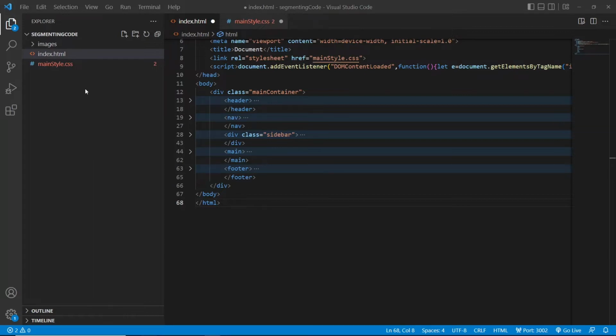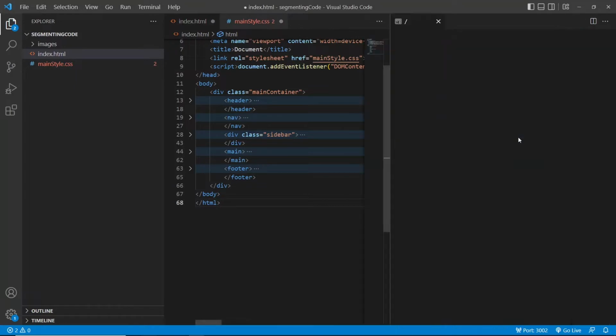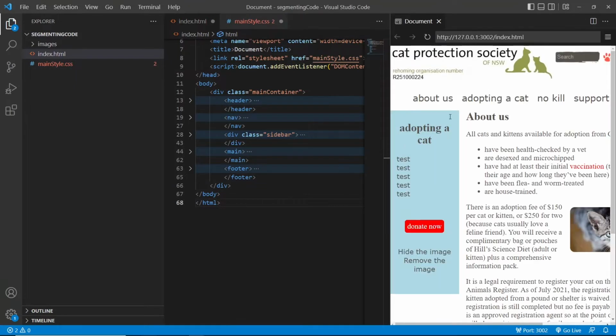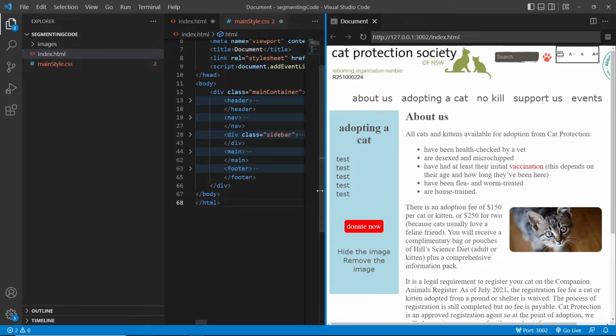So I've got an example here. We've just finished our index.html and we've basically done our style sheet, and if we have a look, we can see that we've got a basic sort of web page up there. We're pretty happy with ourselves.